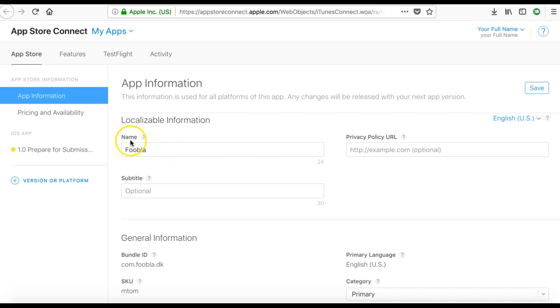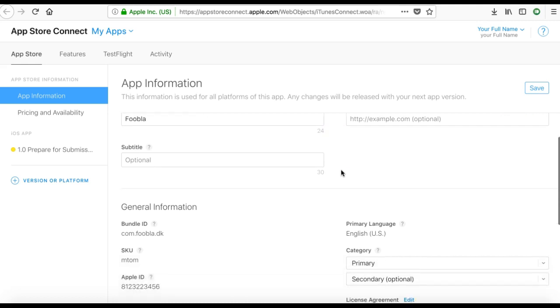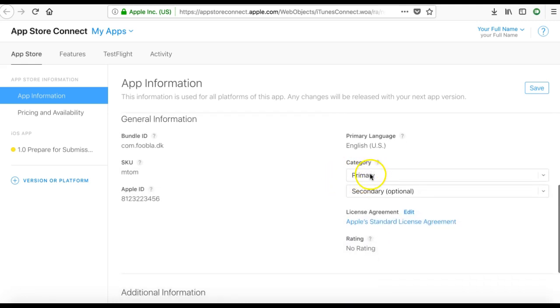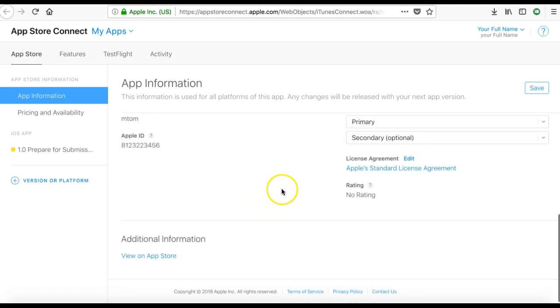So here goes the name of your app. Make sure it's the same as you entered in your Joomla or WordPress during the development. And then this is an optional field. For the optional fields, you can leave those blank. And here you need to select the primary category of your app. Secondary is again optional, so you can skip that. And that's all for this app information page.